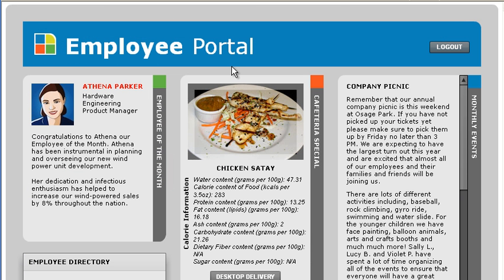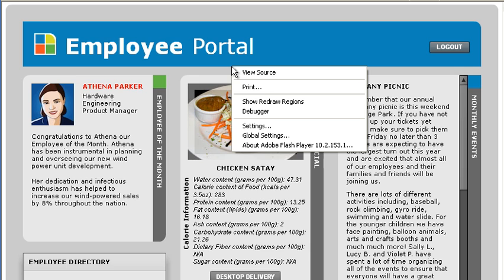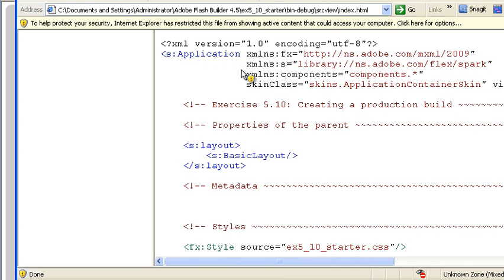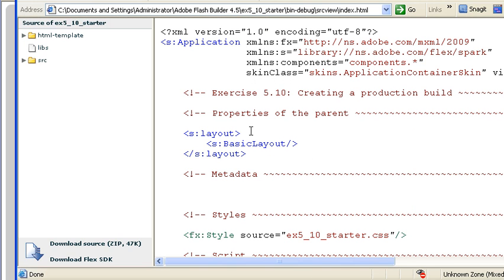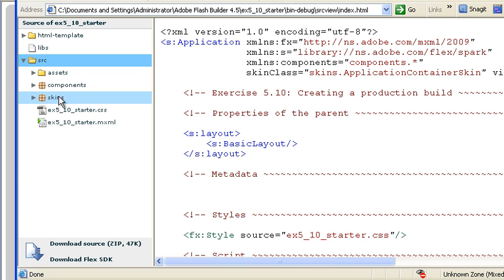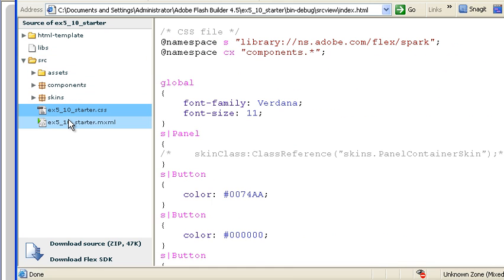I have opened the release build in a browser. Since I selected Enable View Source in my release build, I can right-click on the application and select View Source. This opens the source view where I can view all the files, as well as download them using these links in the lower left corner.